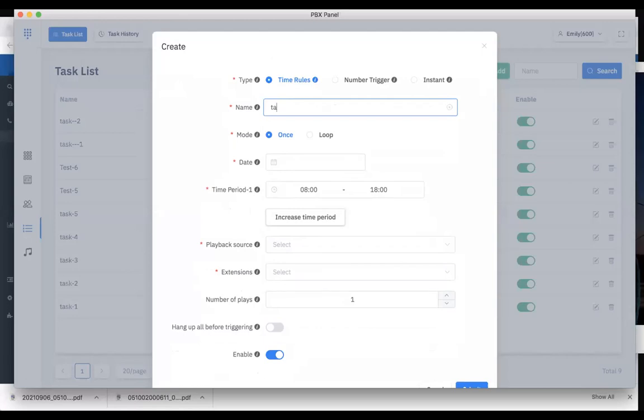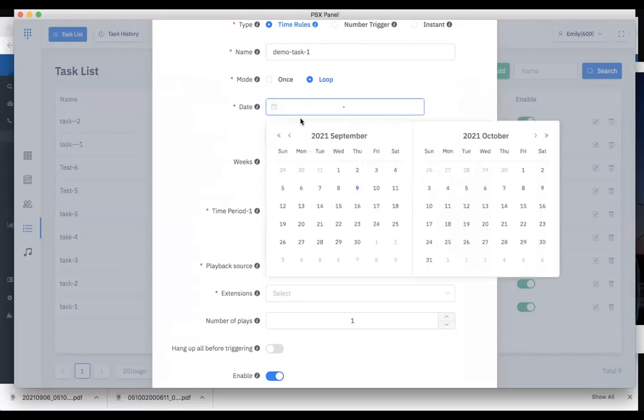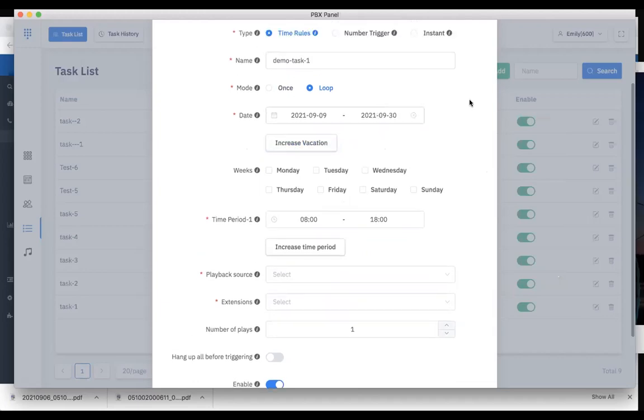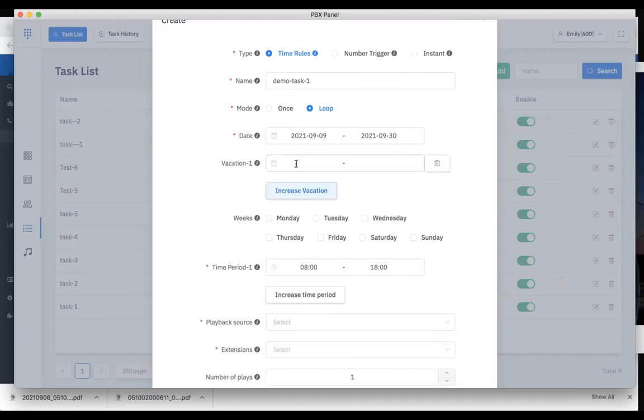So giving the, let's do demo task 1. And then for the mode, we support once or groups. Group would be, you need to select a specific day range, I mean, from a day range like from 9 to the end of the month. And increase vacation here. Vacation means holidays here. So if you would like this task to not perform on specific days or a specific day range, you can add a vacation.